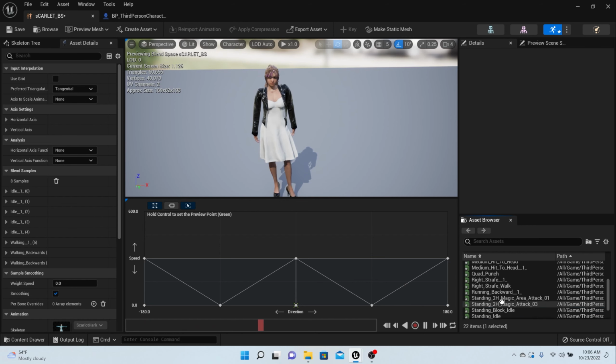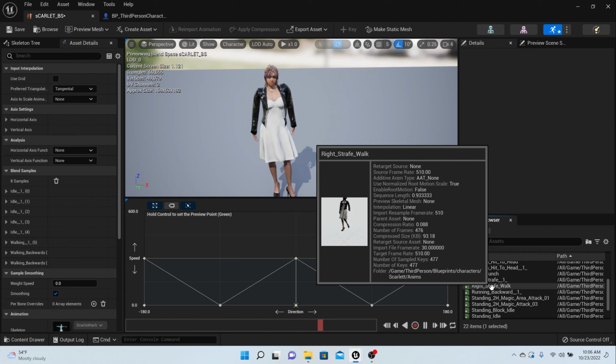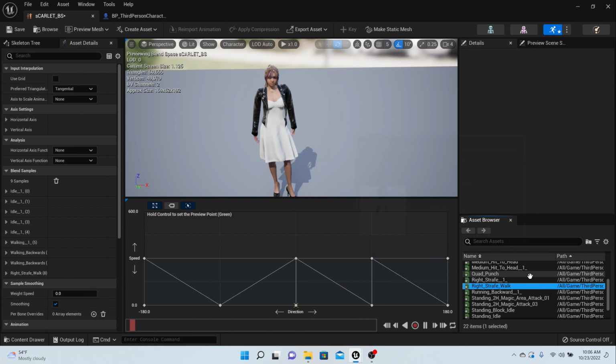So I'm going to look for my walk right. So this is my strafe right. And this is my walk left. Let's see, left walk. Perfect.